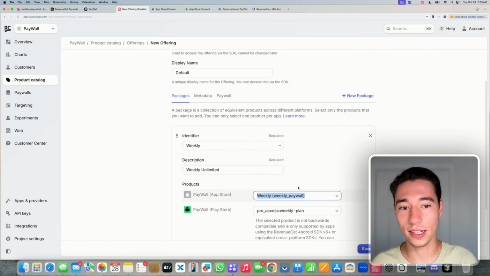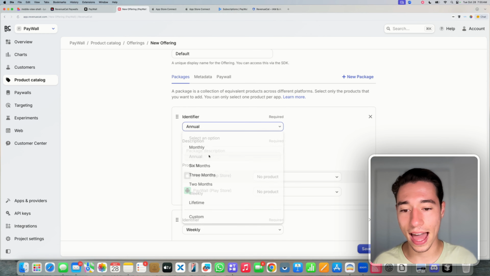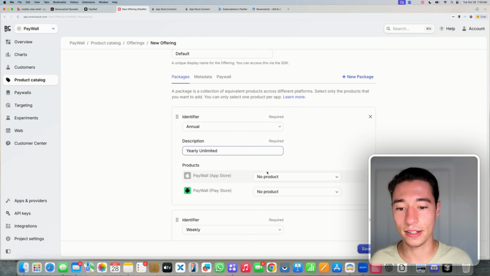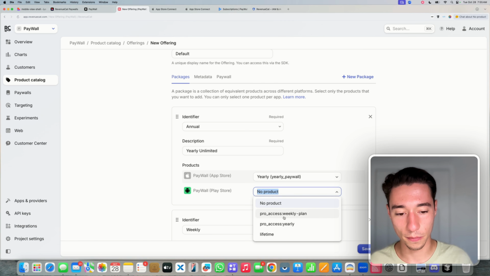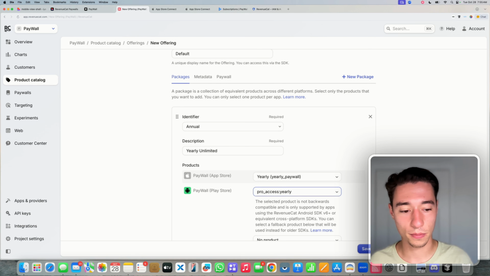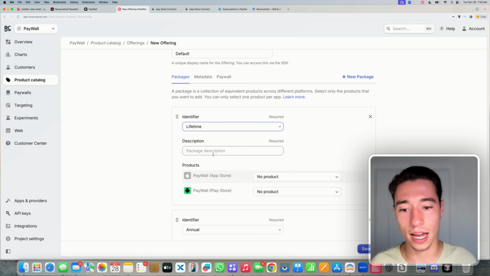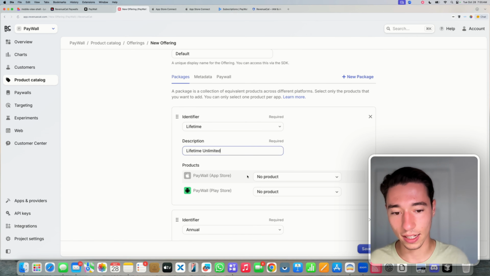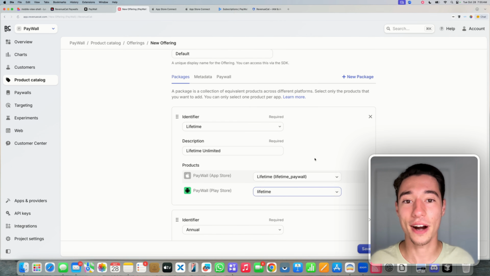And now we're going to create another package. This is going to be annual, so this is going to be yearly unlimited. And now we'll select the yearly one for both platforms, right? Now we'll create a new package. We're going to add the lifetime one. This is going to be lifetime unlimited, and we'll take the lifetime for iOS and the lifetime for Android.